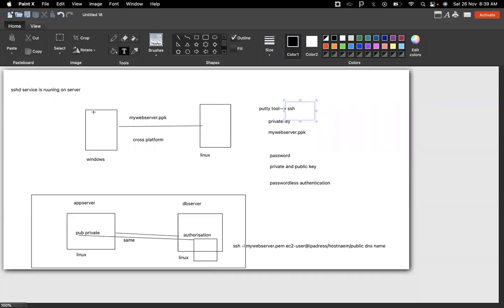Otherwise, we can't. Something like password authentication: password authentication is disabled on this server. On this server, password authentication is disabled. So where do we need to enable it?